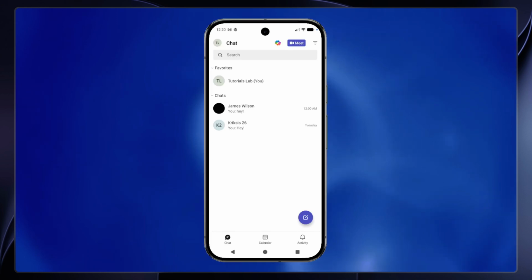Hey everyone, today I'm going to teach you how to manage Microsoft Teams mobile notifications. Without any further ado, let's get started.